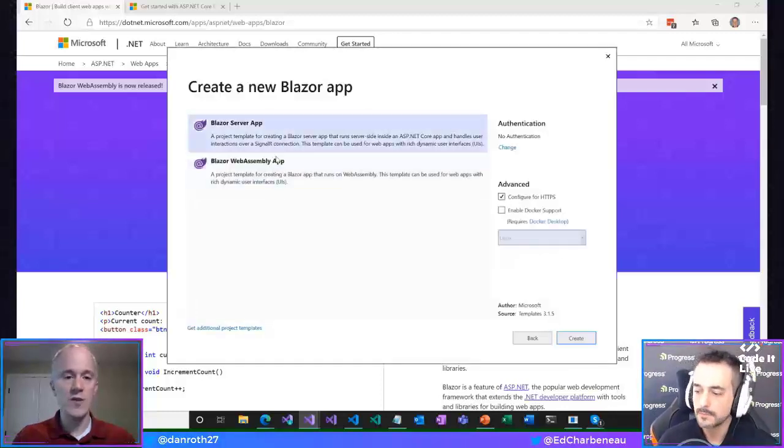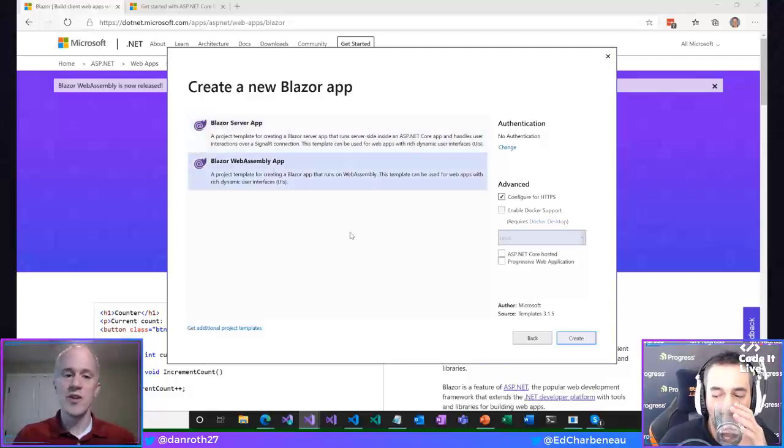OK, and here are those two options that we talked about before. There's Blazor Server, which is the server-hosted version of Blazor, and Blazor WebAssembly. I'm going to pick the Blazor WebAssembly version because I want to build a PWA. And then we have a few other options over here on the right-hand side. Let's take a look at these.